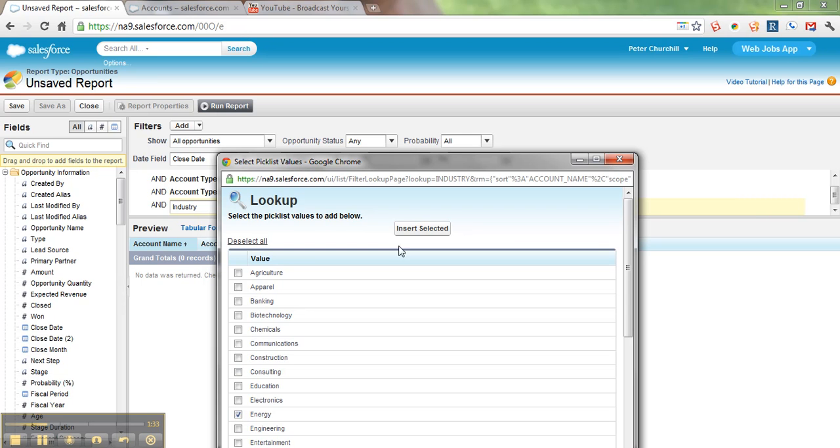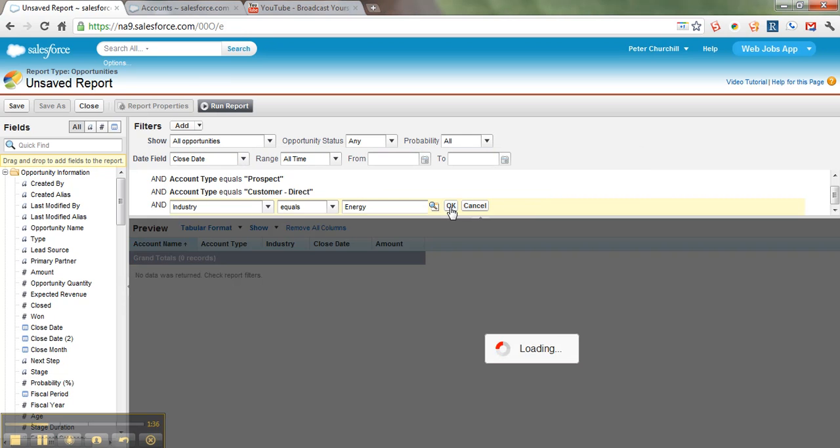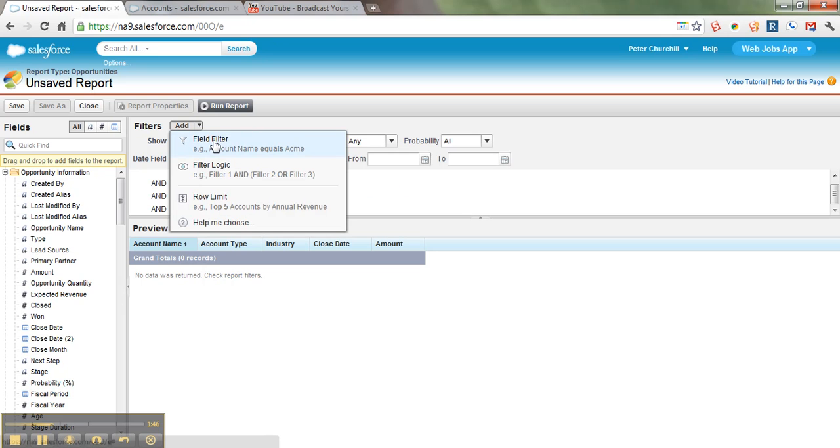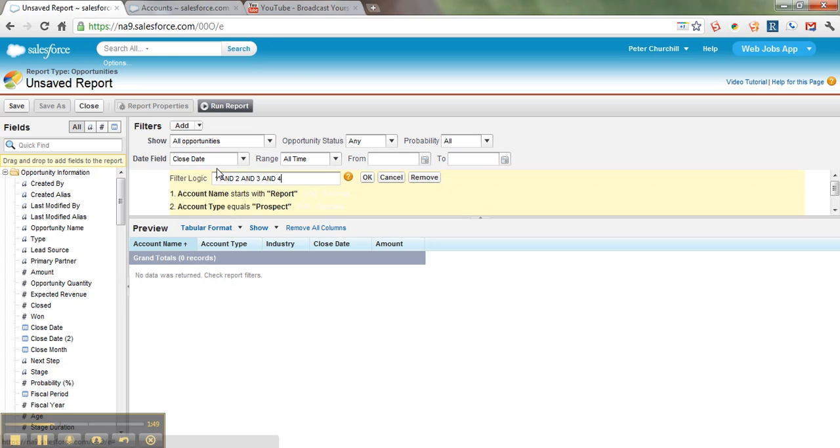You can notice in our preview filter that we're not getting any results back because no result is going to equal all four of those items. So at this point we need to add our advanced filter logic. So on the list, instead of field filter, we choose filter logic.